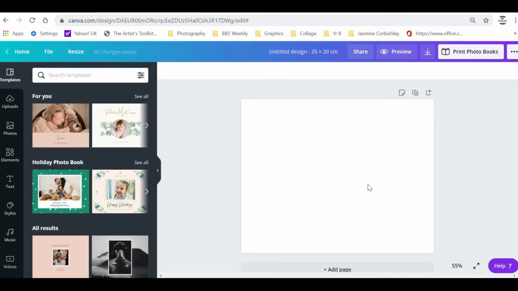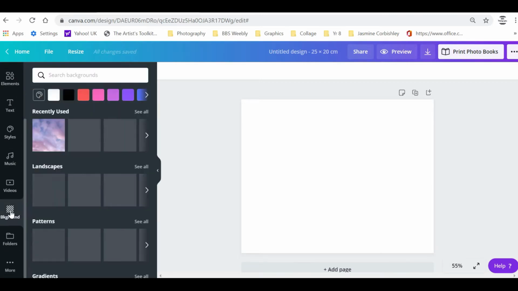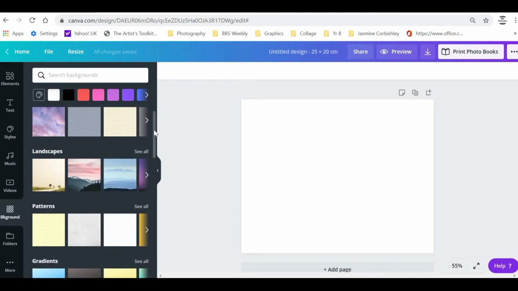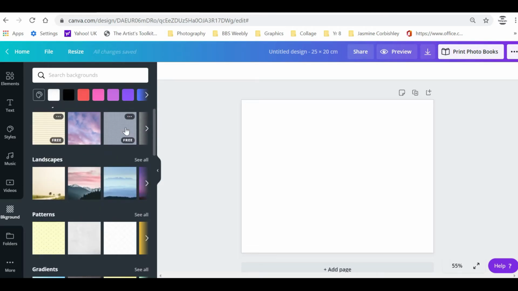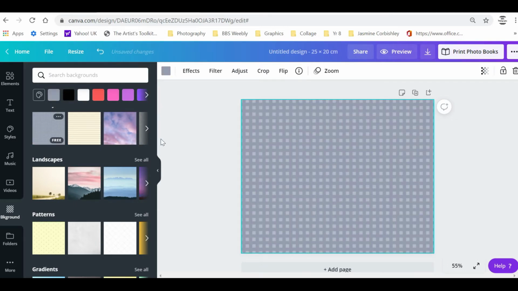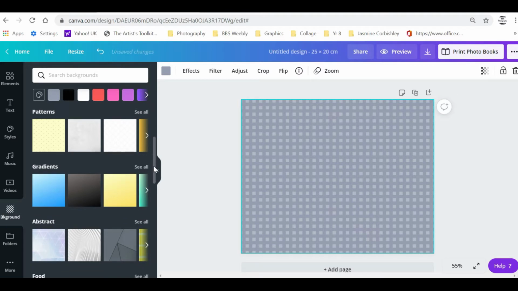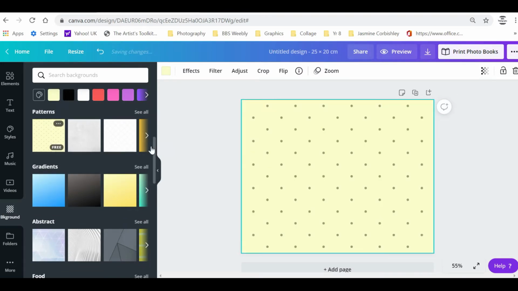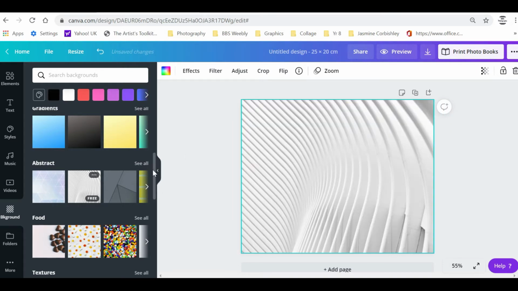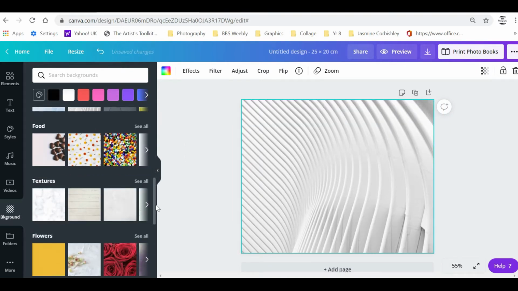Now if you want to add a background, so you're thinking, I don't want just plain white paper, I want to add a background first. So scroll down here, click on background, and you've got lots of different styles. Here's one that's got line paper, we've got squared, checkered paper, we've got patterns, abstracts. There's hundreds and hundreds of different backgrounds you could use.